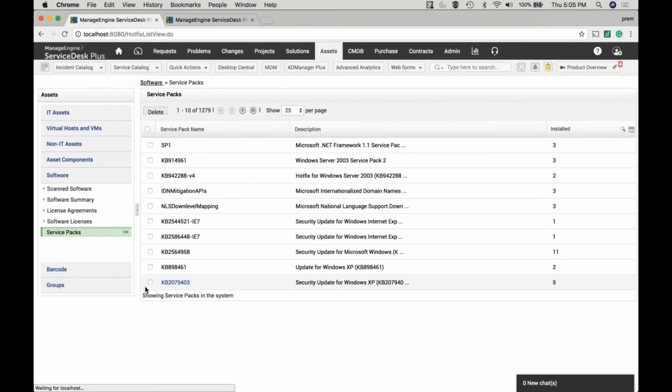Finally, we also get a quick overview of the installation of service packs. So you can be sure about the vulnerability patches being deployed to all the end users' PCs. So these are the different options available. Now comes the time to run reports and get data out of the information that we manage and maintain with ServiceDesk Plus software license management.